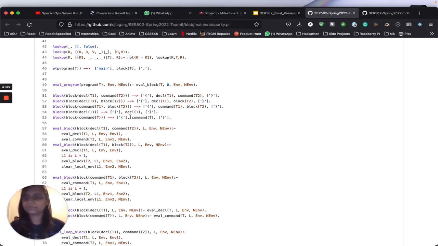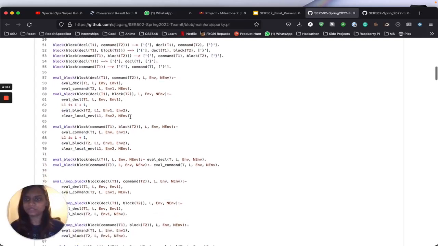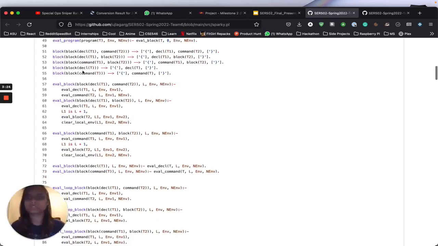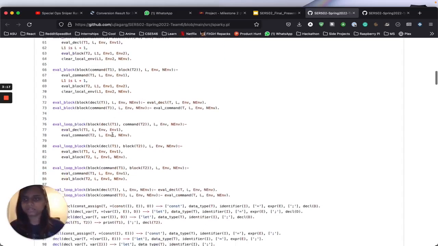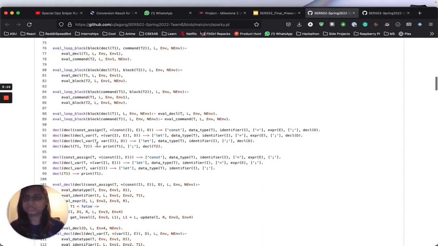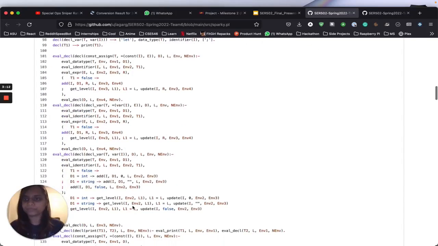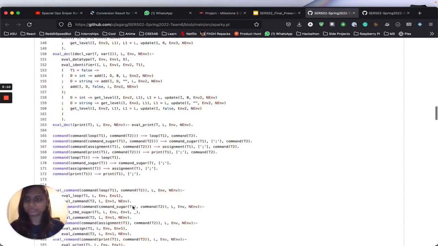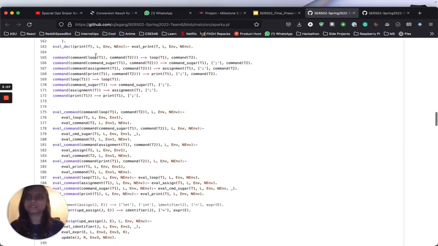And yeah, so as you can see here, from the program, the evaluator goes into block. Block is either a declaration or a command, and after that we have the loops. So the commands can be a loop or command sugar. Command sugar is basically a plus plus, a minus minus, a plus equal to, and a minus equal to, and it can be some kind of an assignment or a print statement.